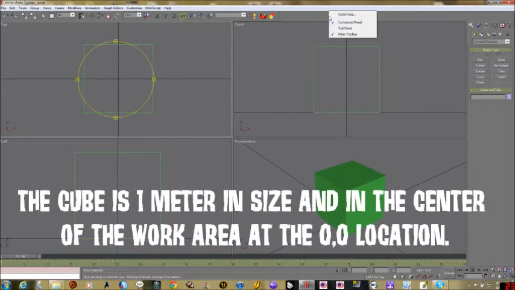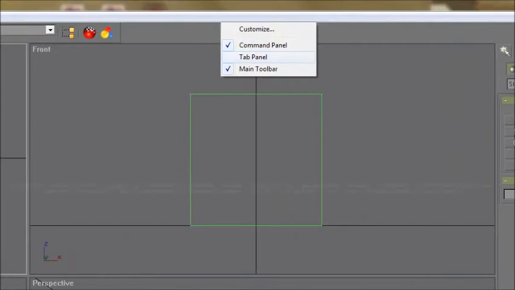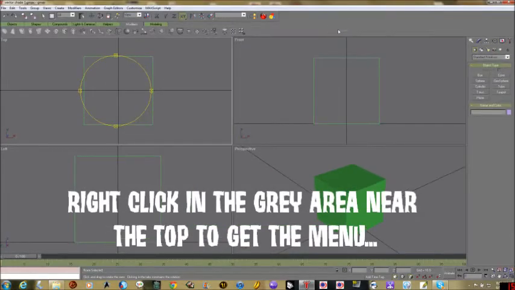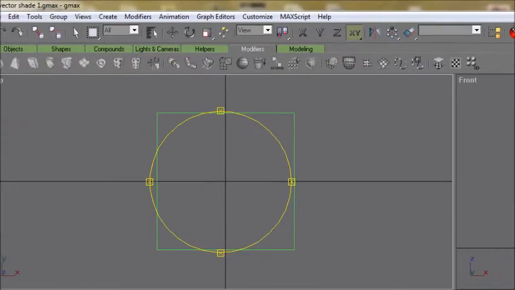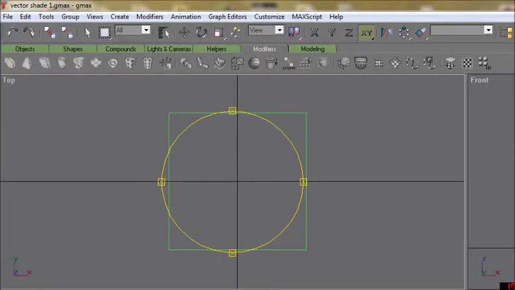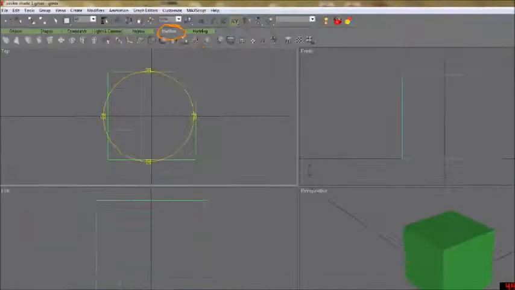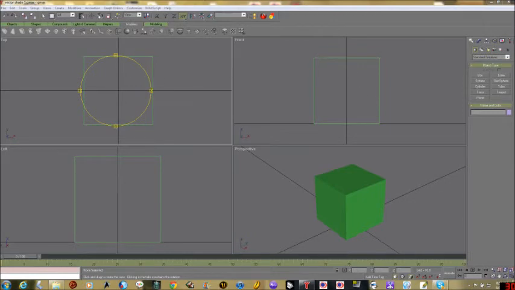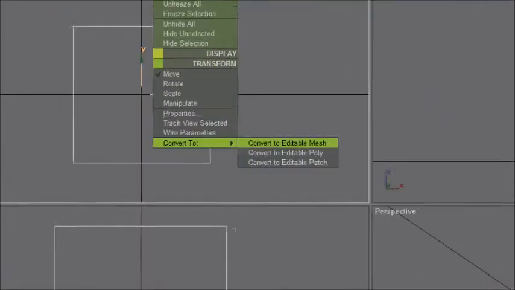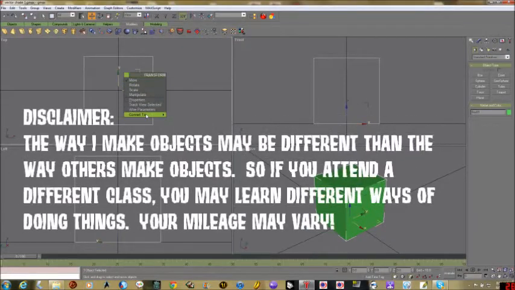The next thing we're going to do is go up here and select the tab panel. You just right click up here and select tab panel. That brings up a whole lot of different tools across the bottom, and we're going to be under the tab marked modifiers. We've created a cube, a 1 meter cube, basically in the center of the world, and I already did that, so I'm going to right click and convert to editable mesh. If you haven't done that already, convert to editable mesh.